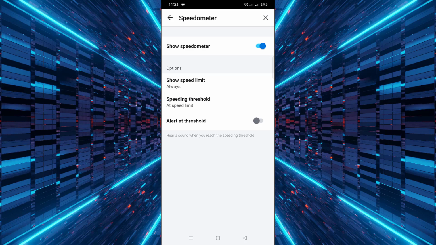And that's it. You've successfully enabled the speed limit display in Waze. This simple setting can help you drive more safely by always keeping speed information right in front of you.